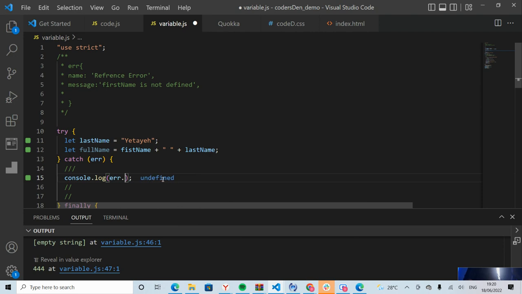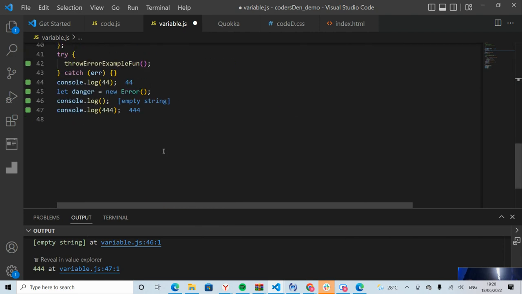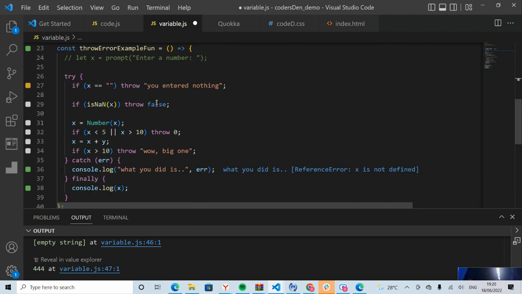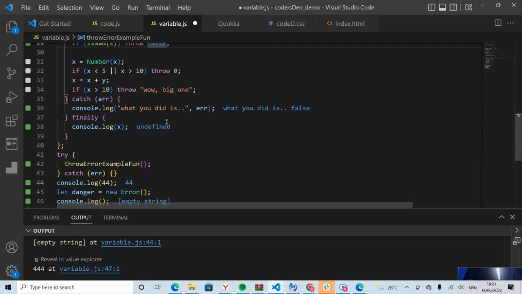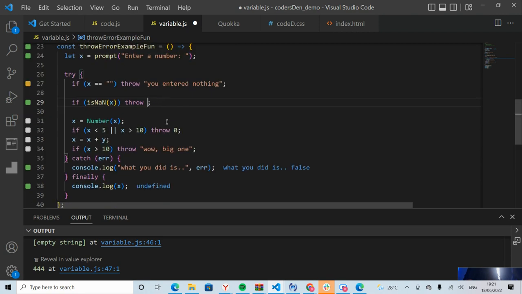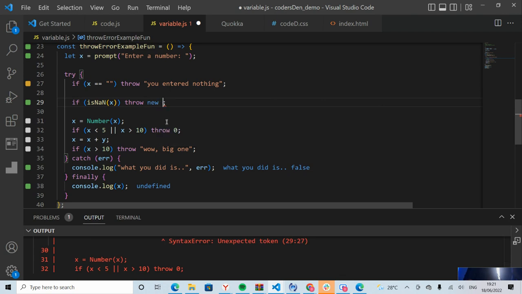However, in this big boy, it takes in so many things. You have to take the message, the options, the file name, and so on and so forth. For example, you can throw an error. You can throw a new error here. For example, when x is not a number, in which I'll type in a string, I want to throw a new error.